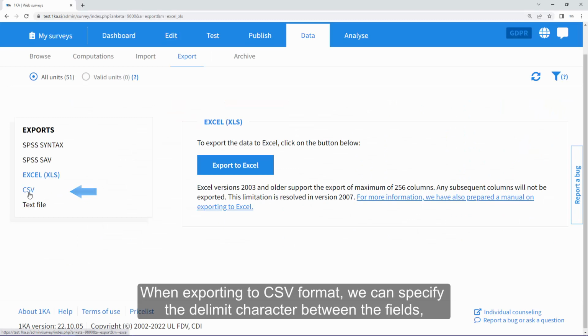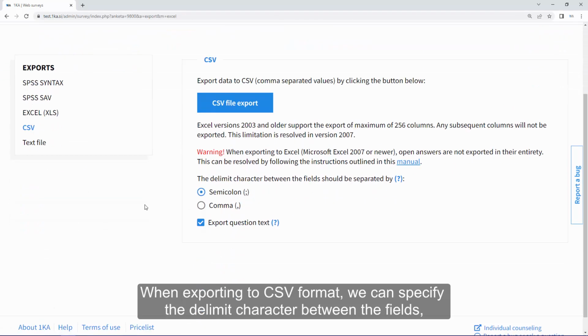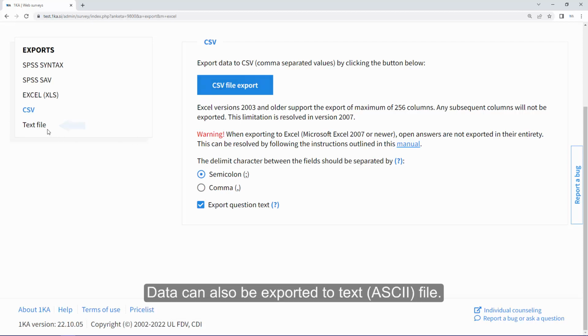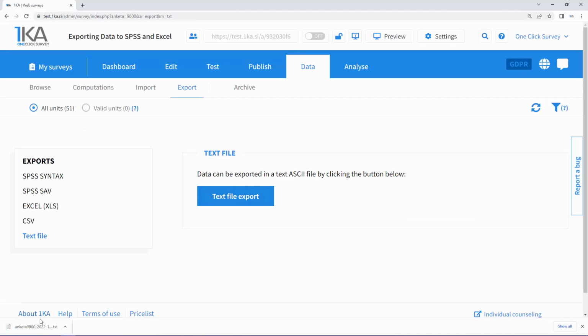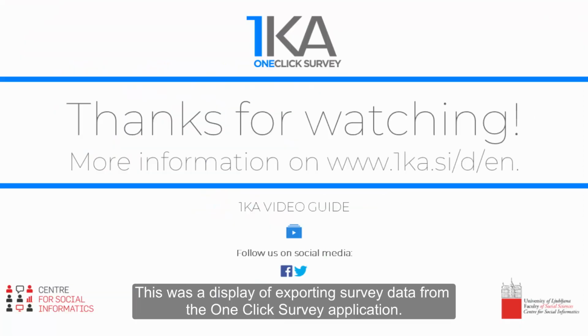When exporting to CSV format, we can specify the delimit character between the fields and hide the survey questions text. For export, we click on the CSV File Export button. Data can also be exported to text file. This was a display of exporting survey data from the one-click survey application.